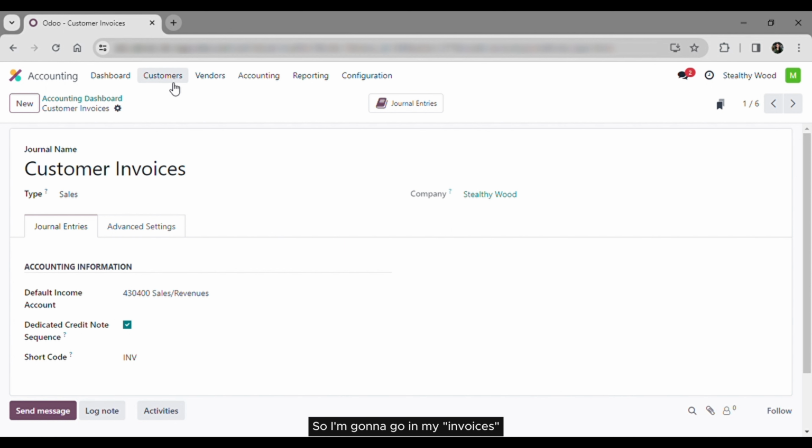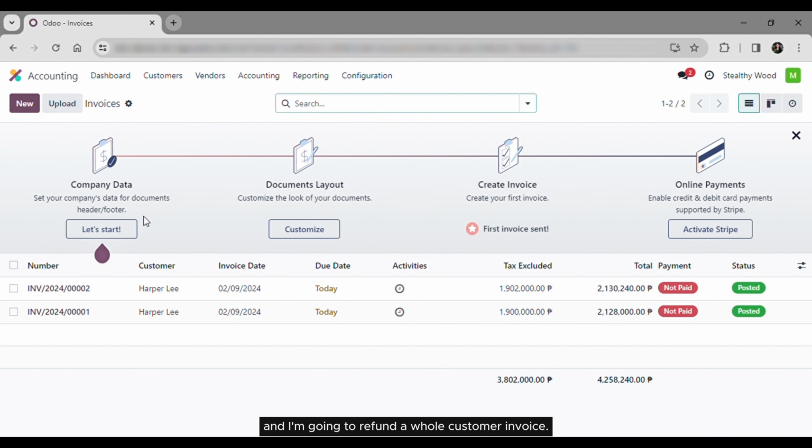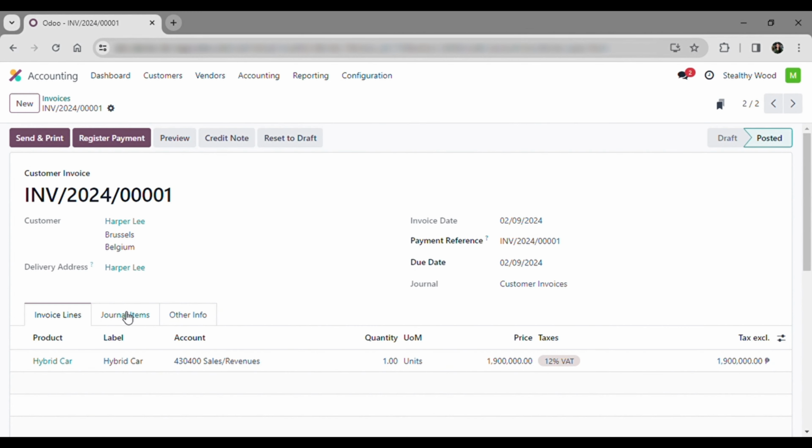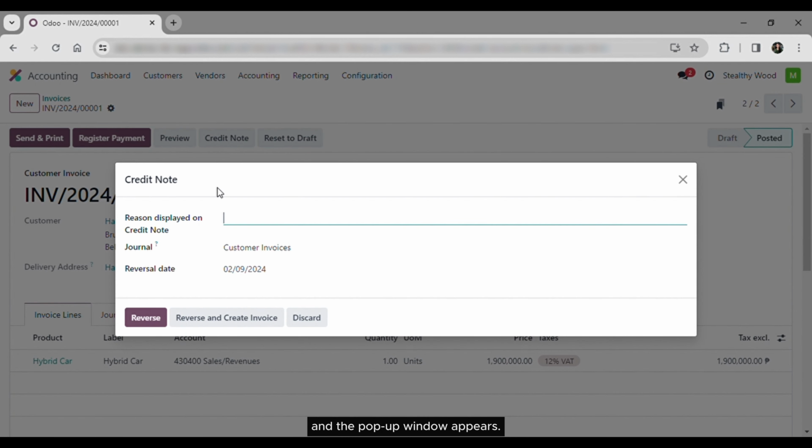So I'm going to go in my invoices and I'm going to refund a whole customer invoice. To do that, super easy. You just need to click on the credit note button and a pop-up window appears. And as you can see, you have the different choices there. You can decide to add a reason and change the reversal date if you want. In the journal field, you have customer invoices that was automatically selected.